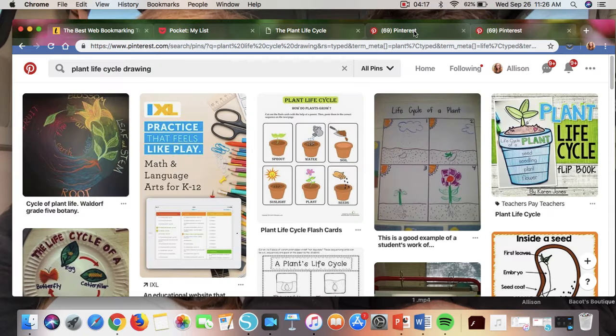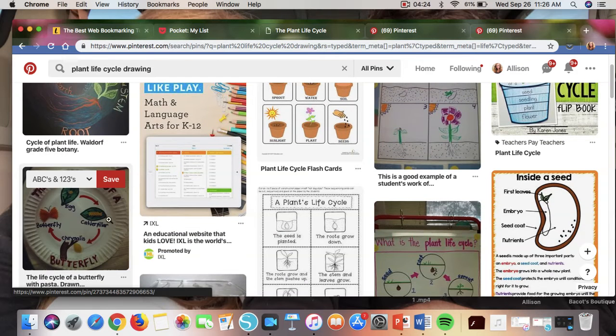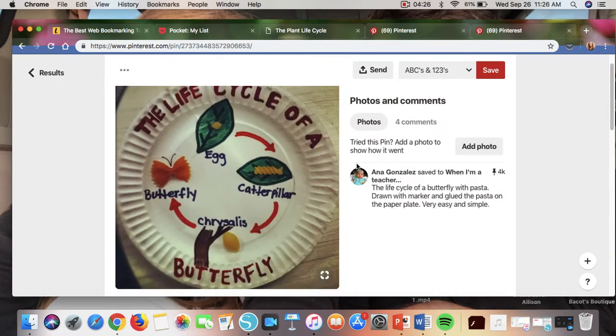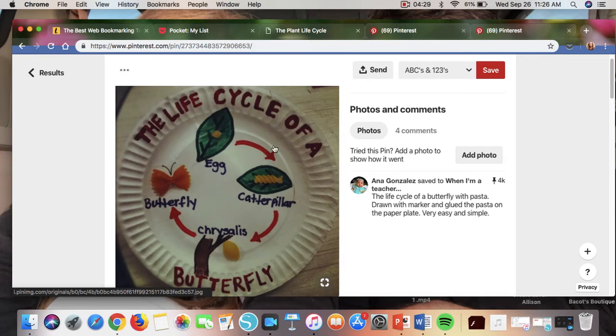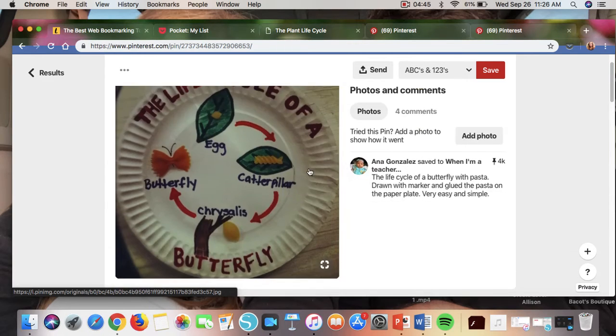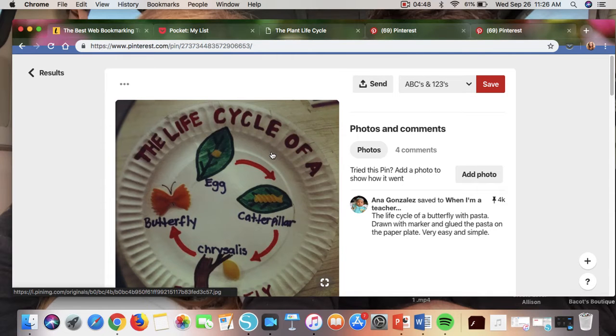save a couple more. So this is my Pinterest account, and so I looked up plant life cycle drawing, and this is actually of a butterfly, but I really, really do like this idea. You could totally do the same thing with a flower or with a lima bean, or whatever the life cycle is that you are studying. And these are all done with pieces of pasta. This is a little tiny pasta, this is a spiral, this is a shell, this is the bow tie pasta. So I really like this idea. It's not necessarily a plant, but I really like the idea, and I don't want to forget this idea.